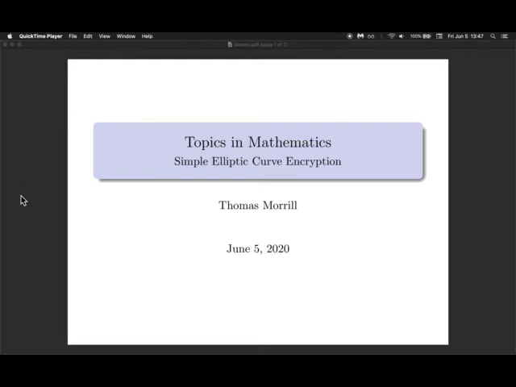Hello. So today I will be going through a simple elliptic curve encryption scheme. And while I explain the mathematical steps, I'll also be working through an example. So my students who are watching this video, you can see exactly how I am creating a public key encryption system.